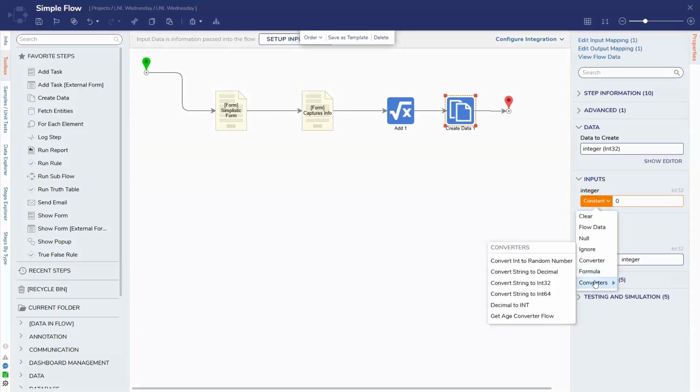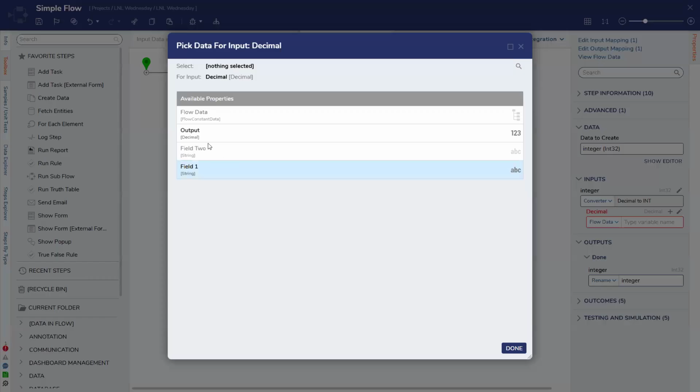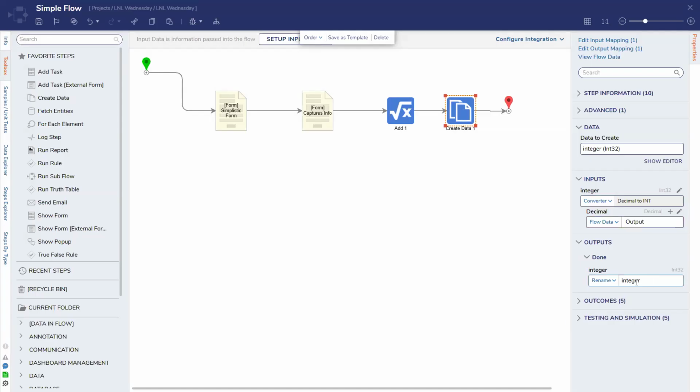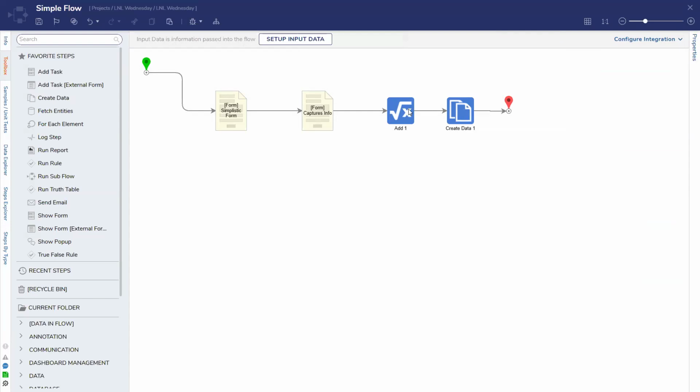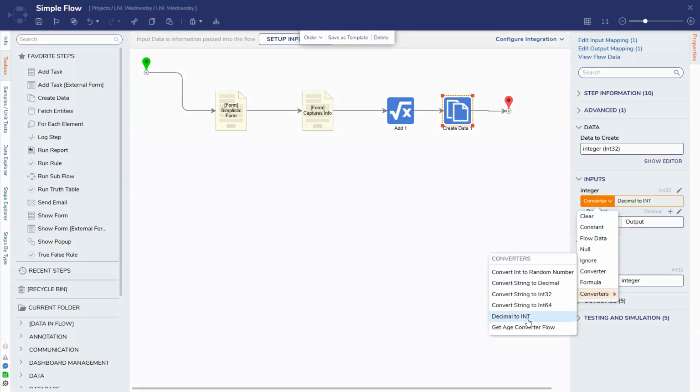What I'm trying to do is just convert after the fact. Decimal to integer: pass in your decimal from your flow data of output. Now your output's an integer here. Whoa, I didn't quite follow. Yeah, my bad. There is a converter on the input, and this decimal to int is the converter I created. You won't see this by default. This is the one that I made.